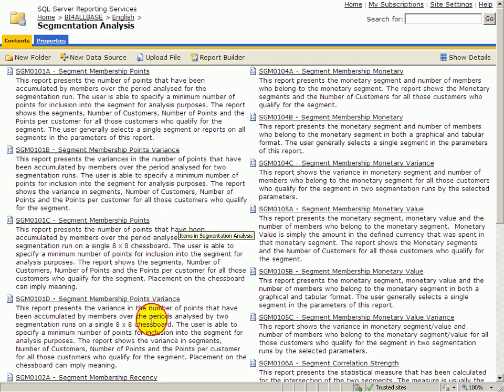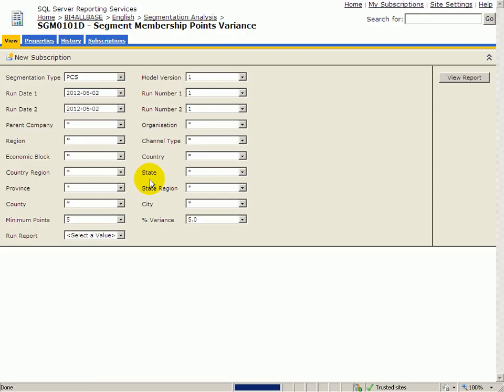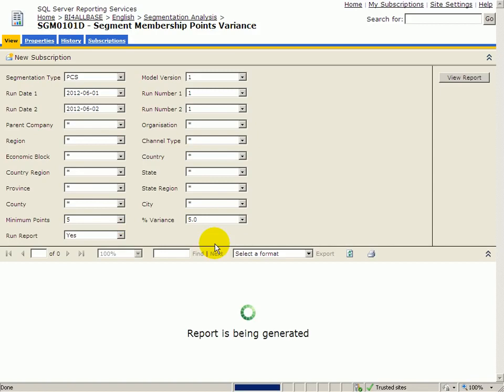Very, very handy stuff. Now the variance then goes on to show us that if I have two runs, run date 1, and I hit go, hopefully there will be some variance data in here.